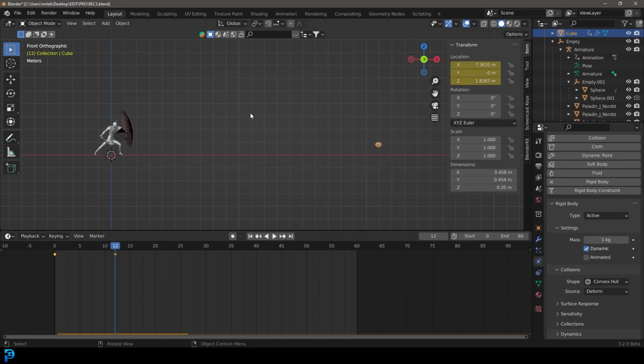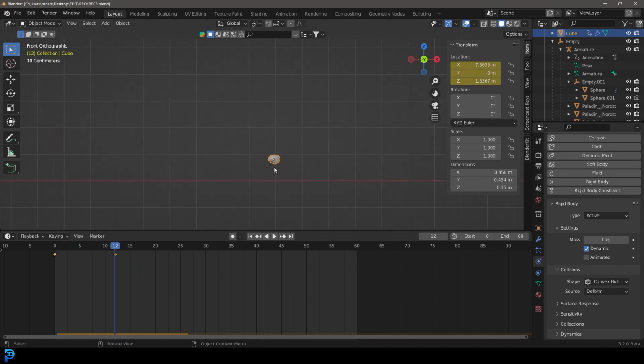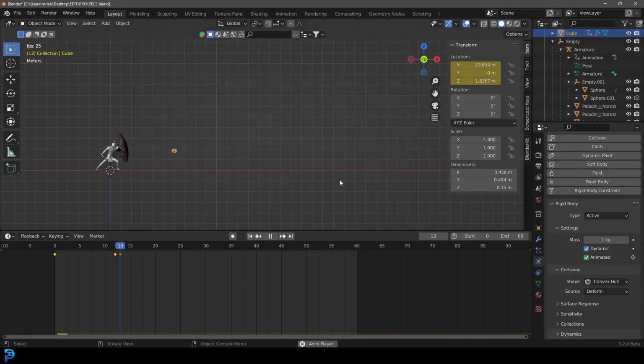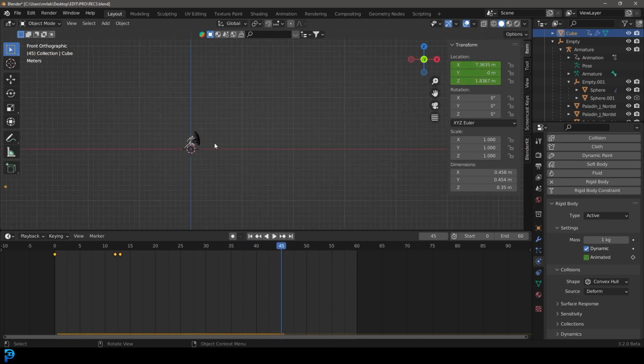We're going to come to frame 12. Up until frame 12, we want the rigid body animation to be on, all right? So on frame 12, click animated and click this little button to add in a keyframe, and then move up one frame. From that point onwards, we don't want this to be animated, but to be dynamic. So we're going to tick that off and click on here to add in a keyframe. So let's go to frame 0, press the spacebar and see what happens. See that? The dynamics now took over.